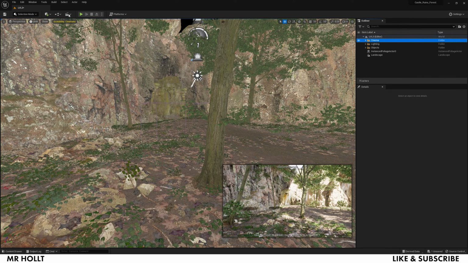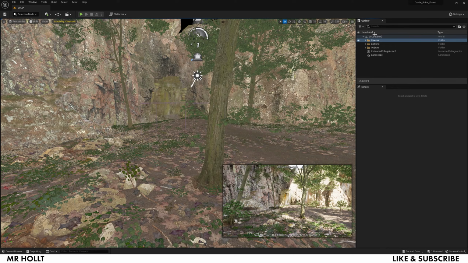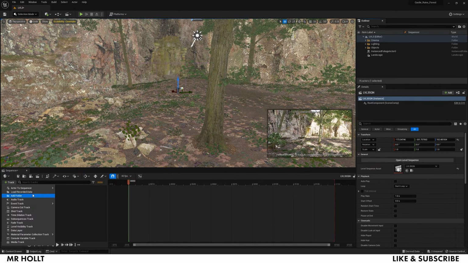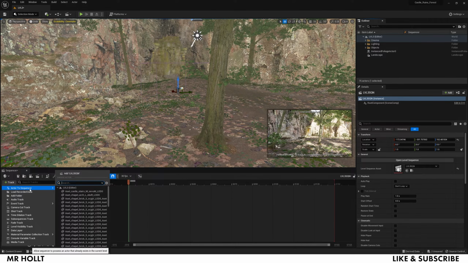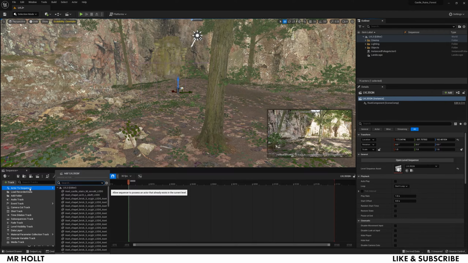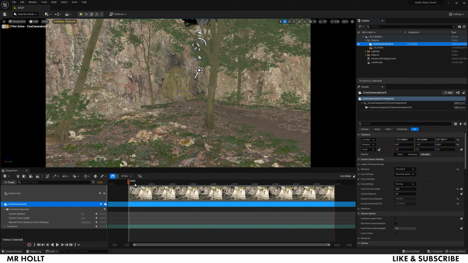Let's open Cinema, go over here and do add level sequence. Click here, and we'll just call this level 3 sequence. Save. Bring it in here. And then all you want to do is add in your camera right here. Perfect. So you can have your camera set.